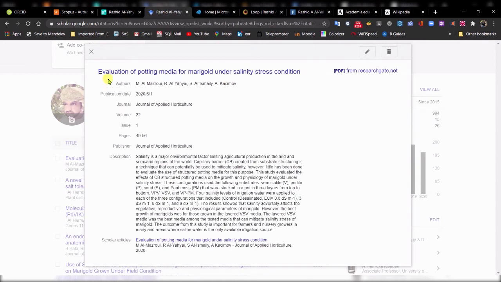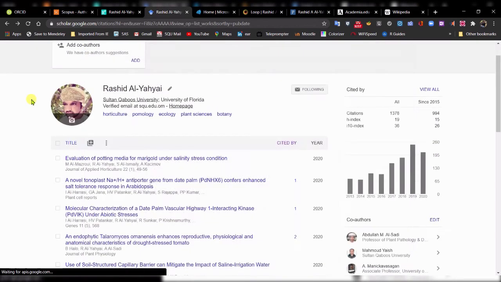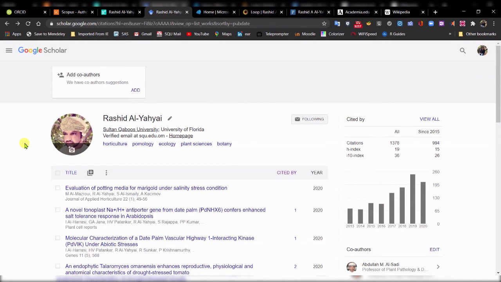So it is imported from the PDF version that I added to ResearchGate. That's why it is not reliable, because I can put out anything on ResearchGate and Google Scholar will think it is actually a publication, which is actually not true, and it is not ethical to do that. Of course, Google Scholar will ask you to verify your email.